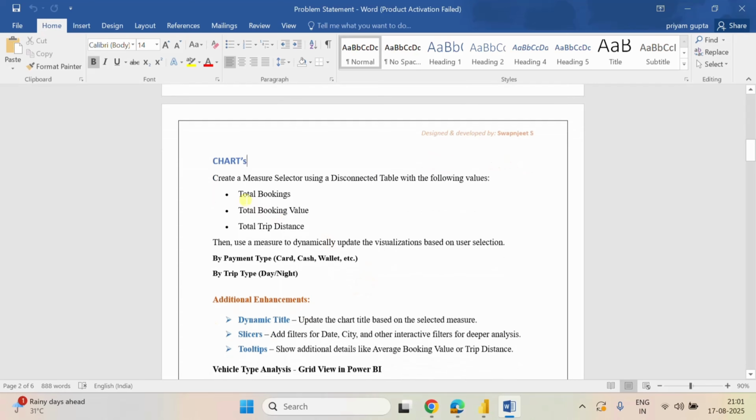Basically here it is saying to create a measure selector using a disconnected table with the following values: total bookings, total booking value, total trip distance. Then use a measure to dynamically update the visualization based on user selection by payment type, by trip type. So we have to create a dynamic slicer with the values total bookings, total booking value and total trip distance.